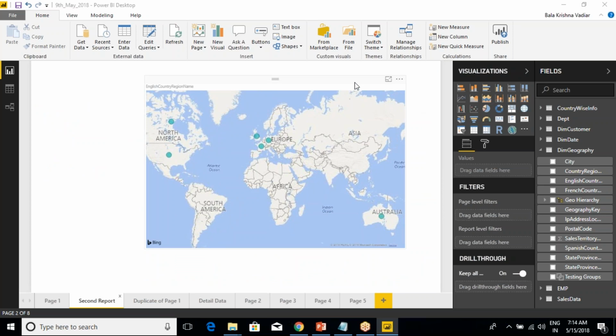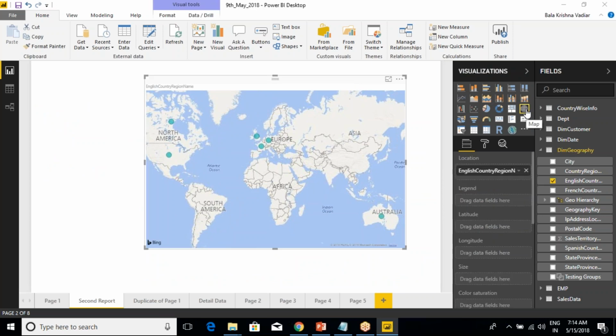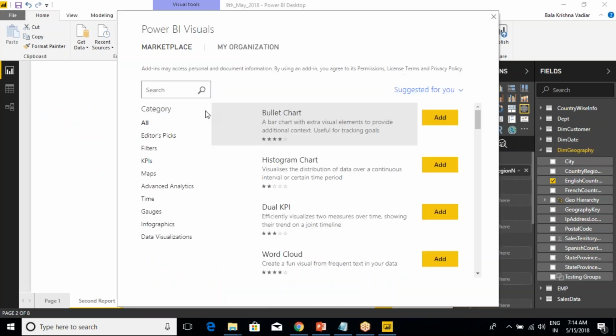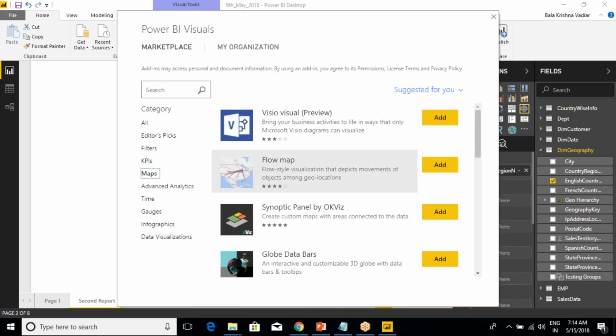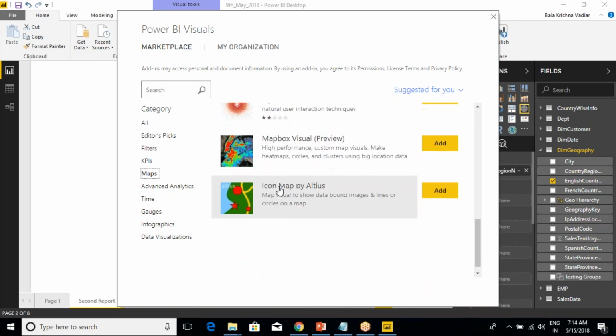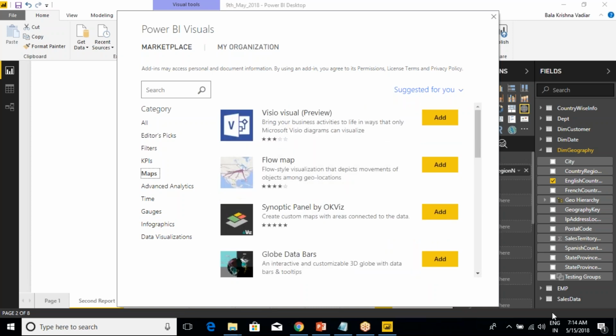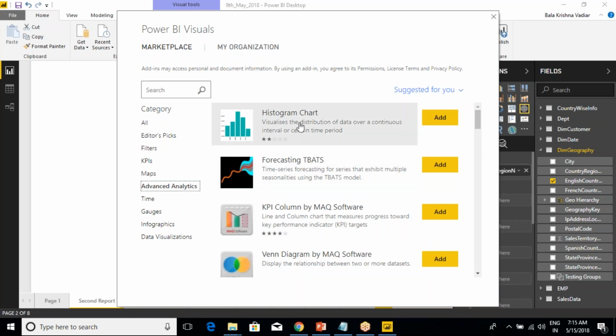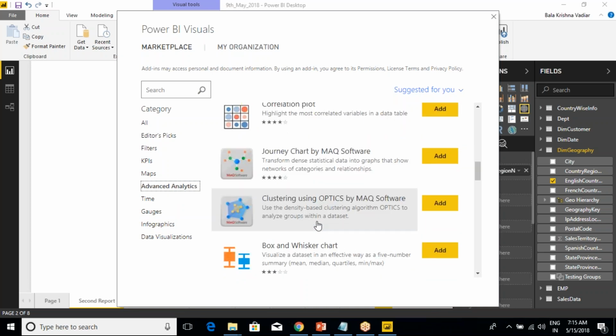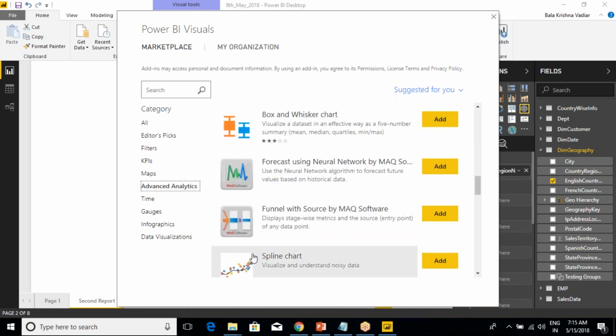When you select this one, it comes to know this is the maps, right? If you don't like this map, you want something more colorful, then what can you do? Go to the marketplace and click on the maps category. So these many maps are available. You can try something different. And for example, advanced analytics, histogram chart, forecasting, KPI, column by the max. So these are all custom visuals which are developed by either Microsoft or other companies.